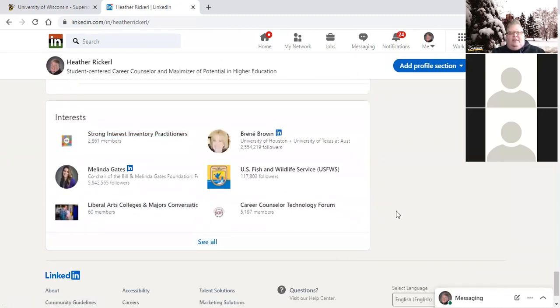Interests. These will actually pull for you. I don't believe you have the ability to edit it at all, but these pull from people you follow, groups you're in, or other pieces that might be in your profile. So, for instance, I used to work for the U.S. Fish and Wildlife Service, so they get pulled up here.